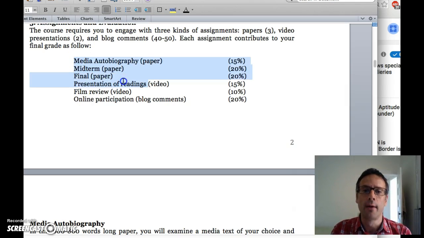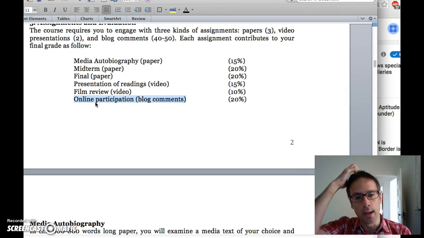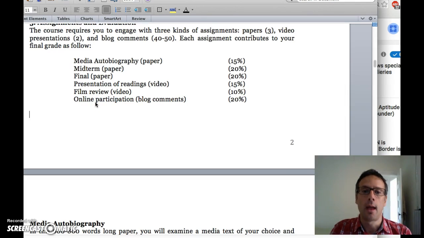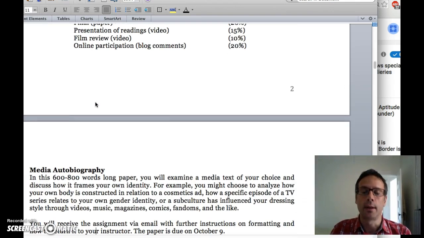As you can see, you have 3 papers that are due: a media autobiography, in which you will talk about how media have shaped or are still shaping your own identity, your own sense of who you are, a midterm paper, and a final paper that will be pretty straightforward. There will be questions on the readings, then the 2 video presentations I just mentioned, and then the blog comments that will make up the grade for your online and therefore for your class participation.